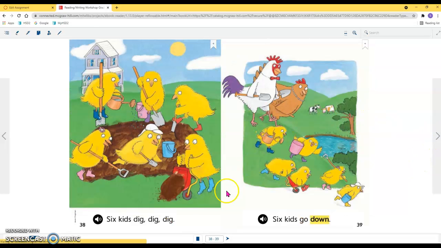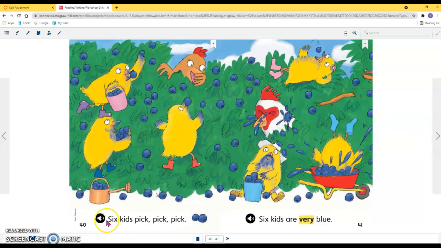Wonderful. My turn. 6 kids dig, dig, dig. Your turn. Wonderful job. My turn. 6 kids go down. Your turn. Wonderful. You guys are doing so well. I love listening to you read. My turn. 6 kids pick, pick, pick. Your turn.